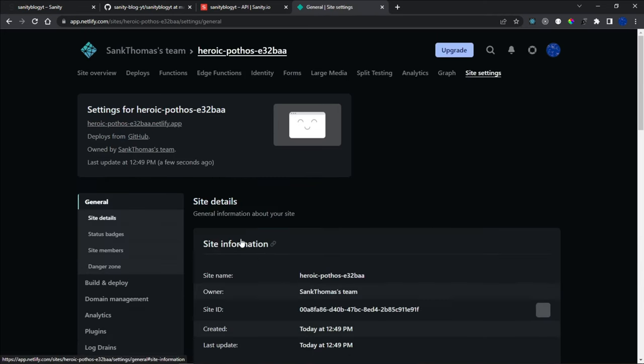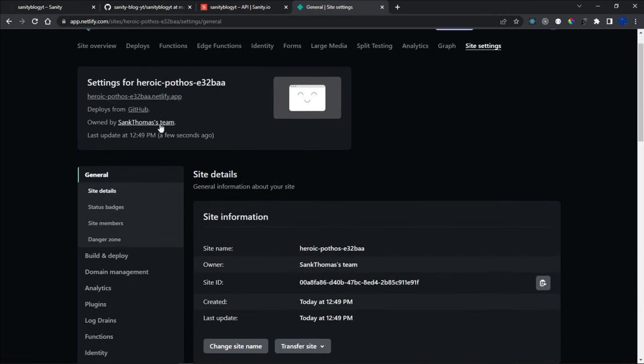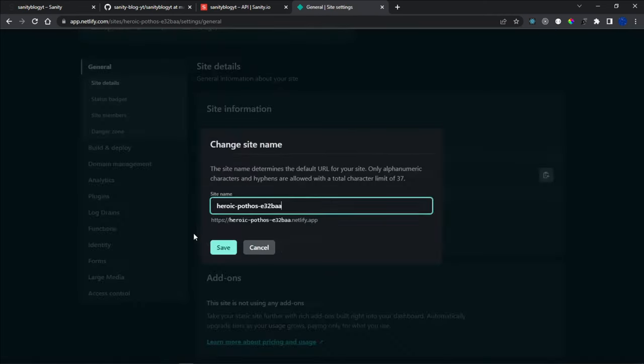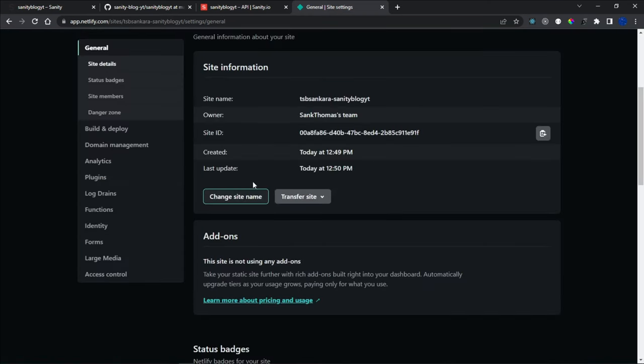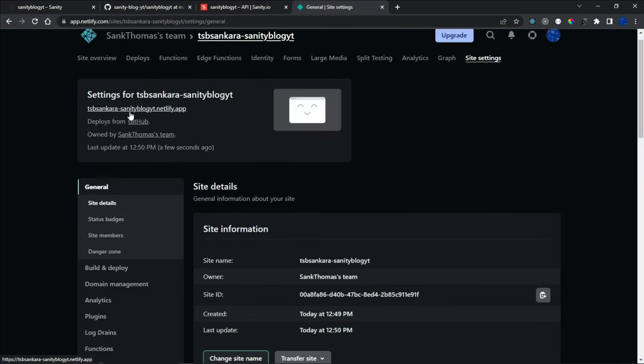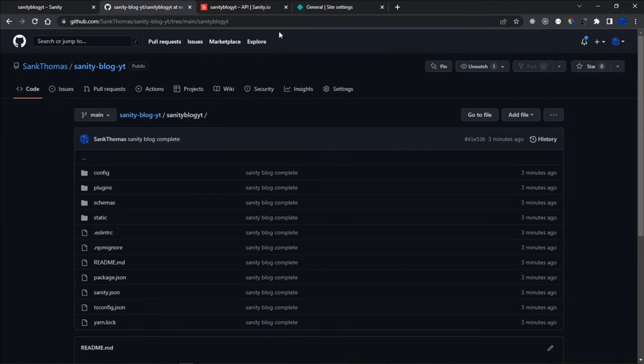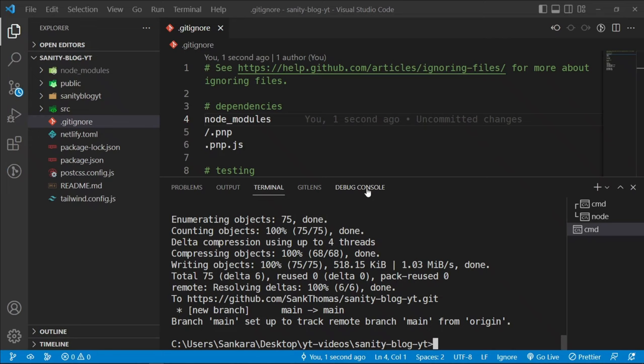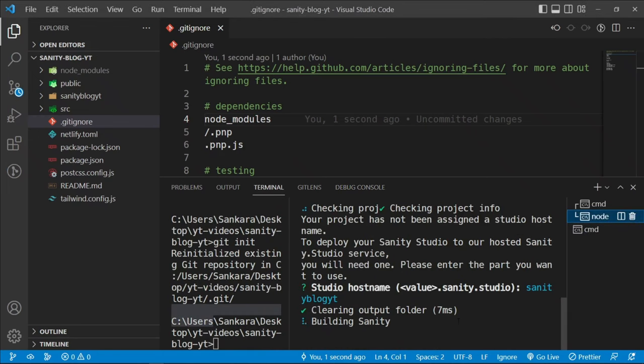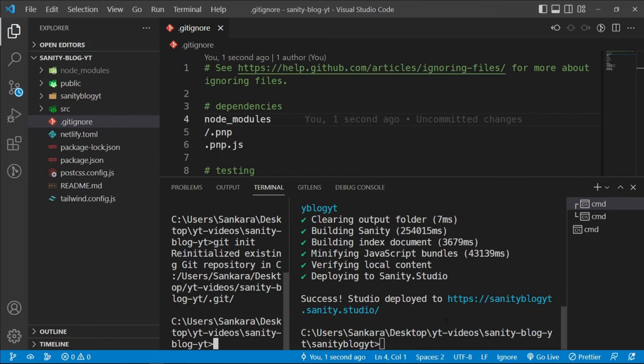and then let's change the site name. Change it into, let's say, sanity blog yt. That should be fine. And then as it deploys, let me check for our deploy here. So it's building, so let it finish building out. Once that runs, you can see that now it deploys our studio into sanityblog.sanity.studio.